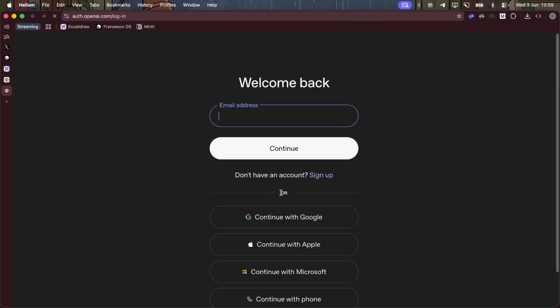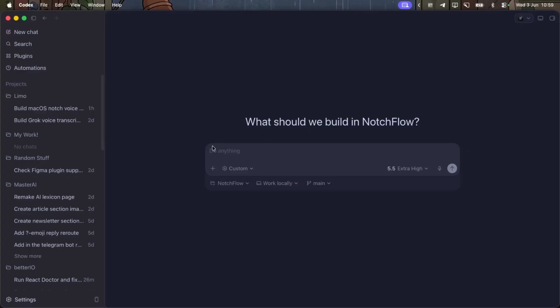You just continue with ChatGPT. So you can use your ChatGPT subscription. Let me log in, give me a sec. And here you unlock basically superpowers for your ChatGPT.